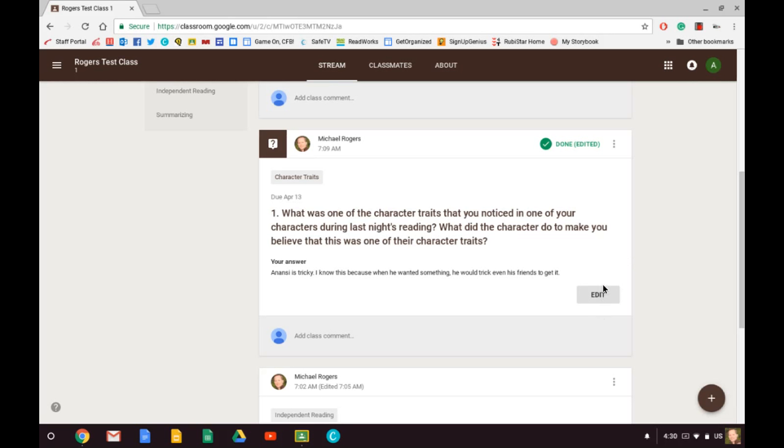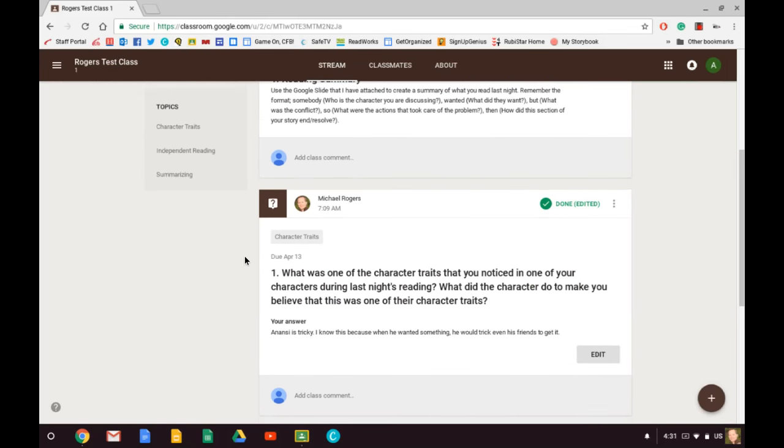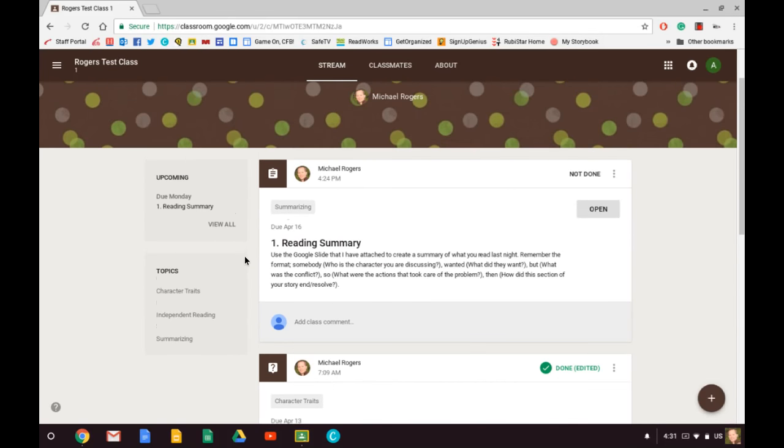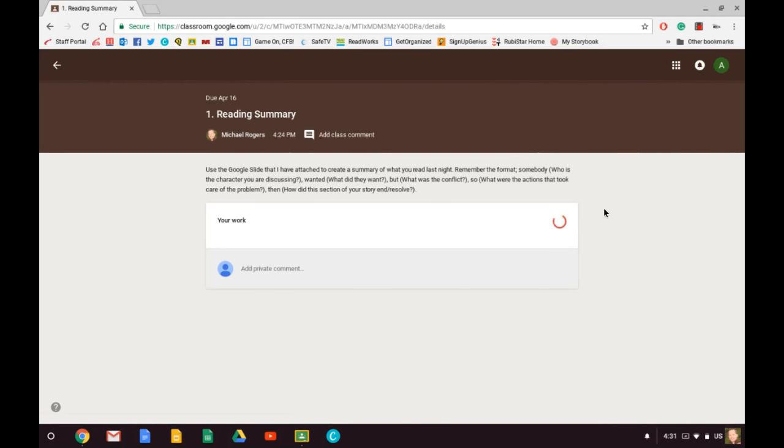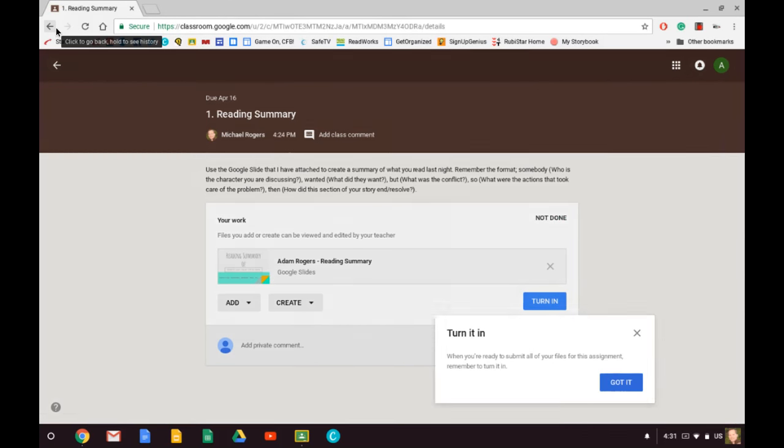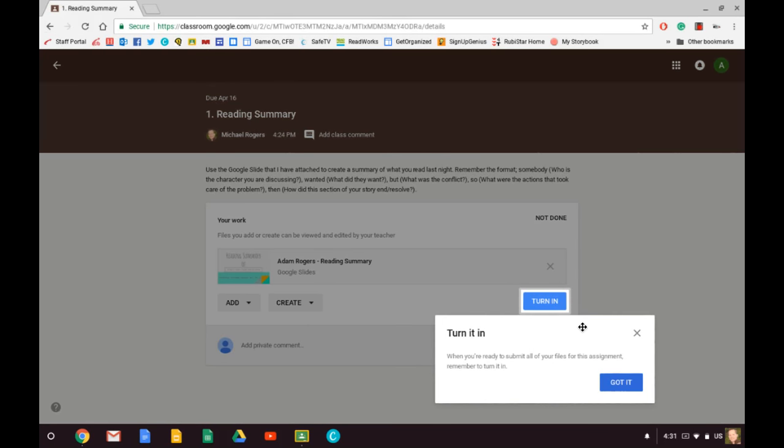If you'd like to edit it, you can just press edit and change it up if you notice any spelling that you've done wrong, or if you'd like to have a different answer there. Okay, and that's the end of that particular assignment. The next one here is an actual assignment. On this particular assignment, they are supposed to write a summary for the book that they've read.